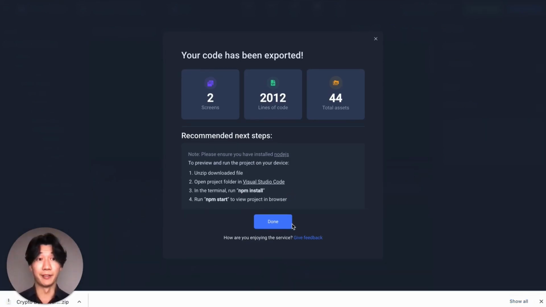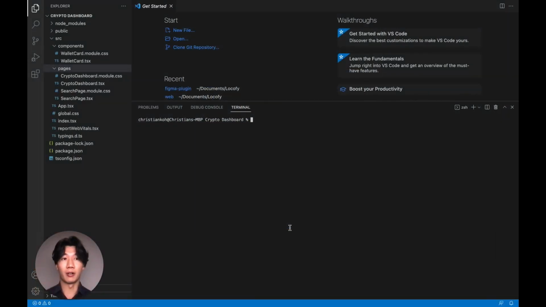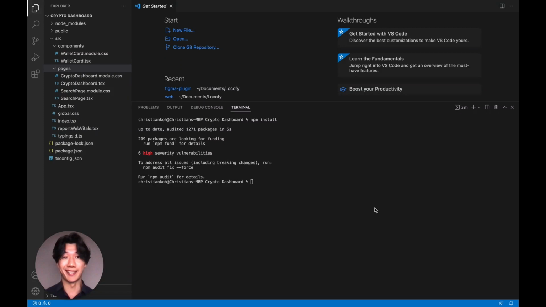And we have downloaded it. Now let's go ahead and open this in our code editor. We have now opened our export in VS Code. And you can see we have our components, which is the wallet card, as well as our pages, which is the crypto dashboard, as well as the search page 2, which we have created. So now let's go ahead and do a quick npm install to get our dependencies installed. So our dependencies are installed. Now let's run an npm start.